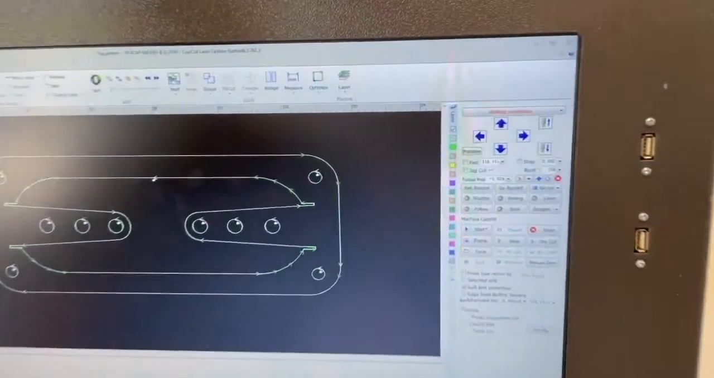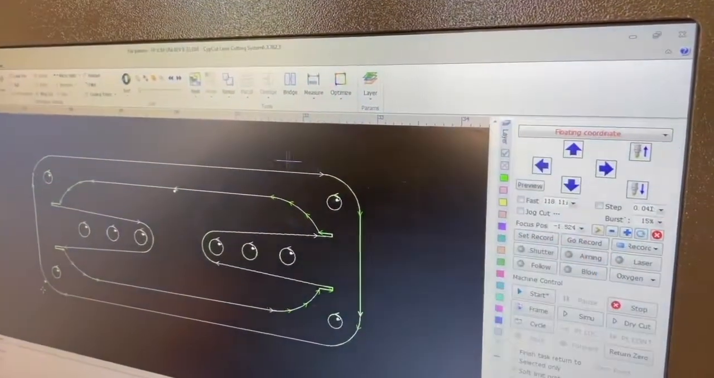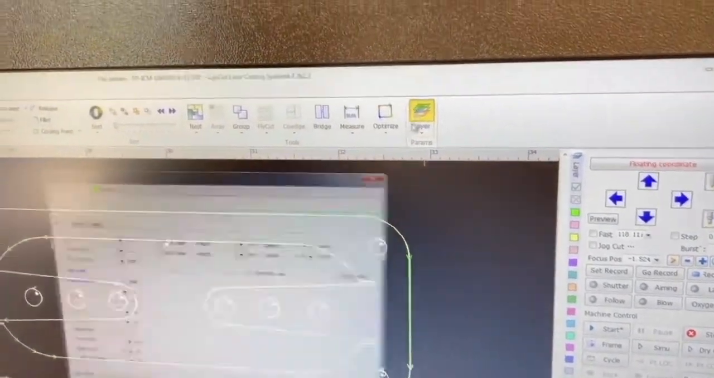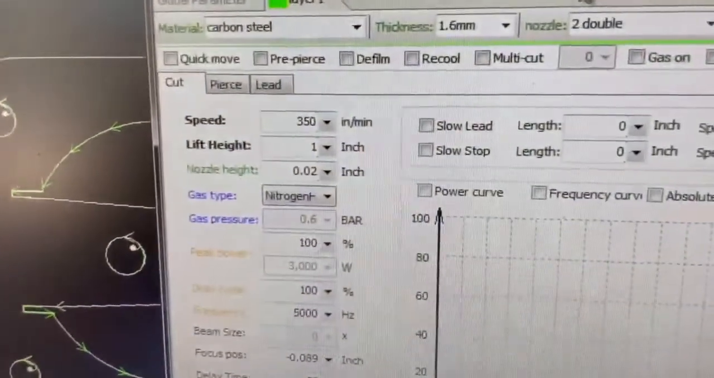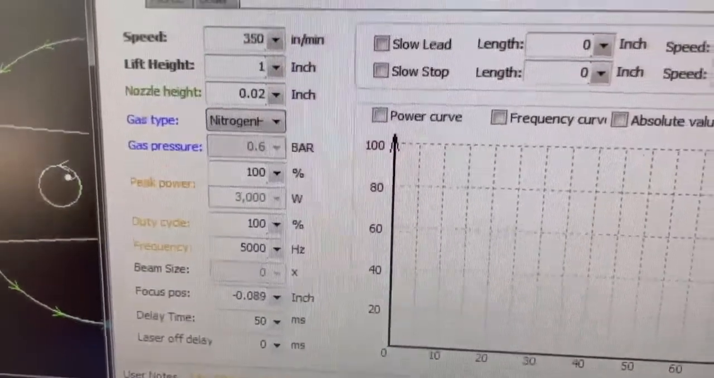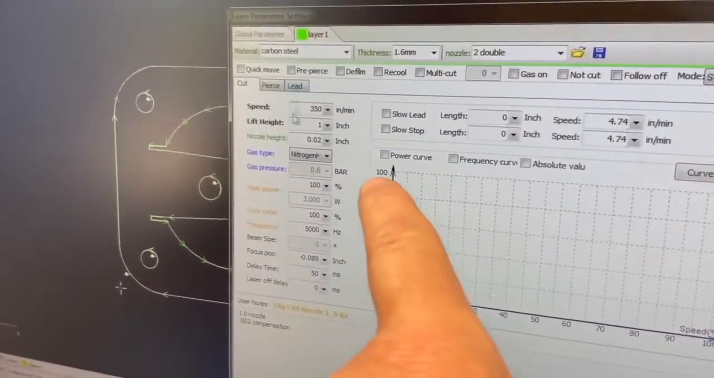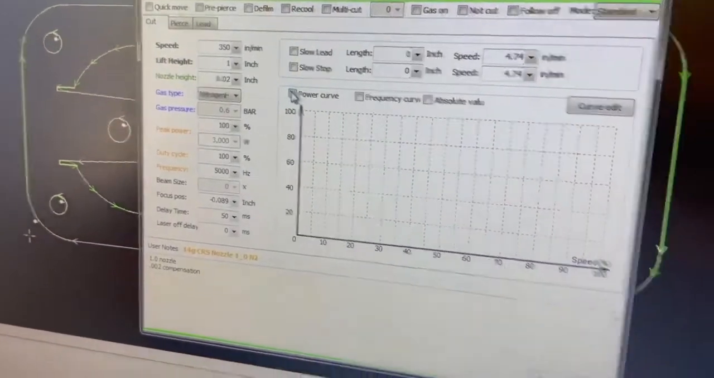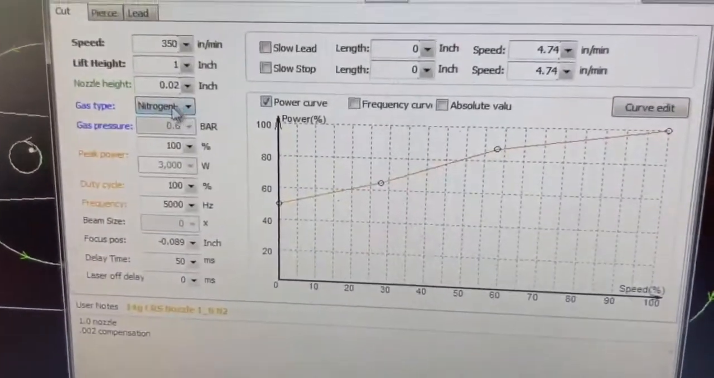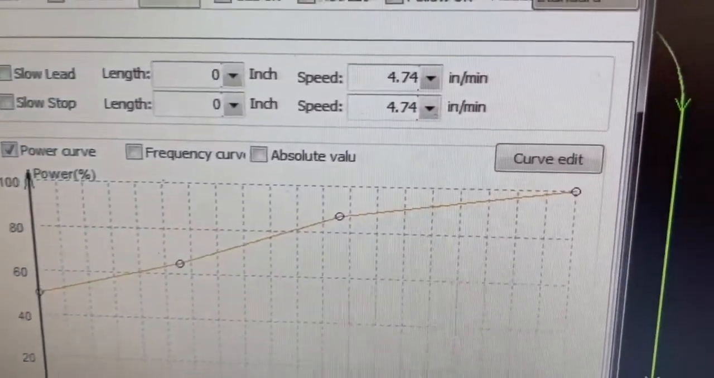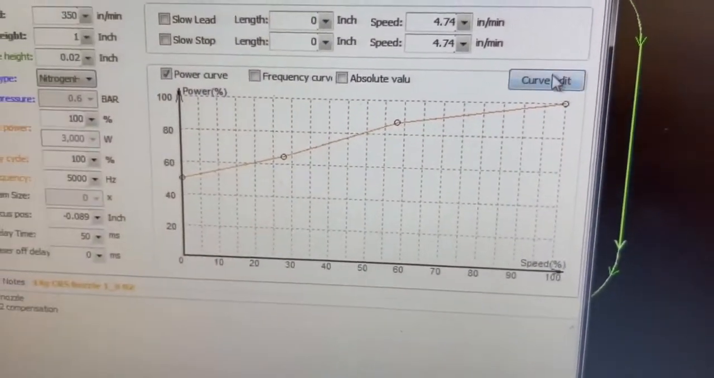So in SIP cut, we're going to go to the layer screen, there or there. So bring up our standard layer. Here's what we normally are going to use. And what you want to do is click the power curve. So we turn on dynamic power adjust right there. So now we have dynamic power adjust. We want to edit the curve there, and let's take a look at these numbers.